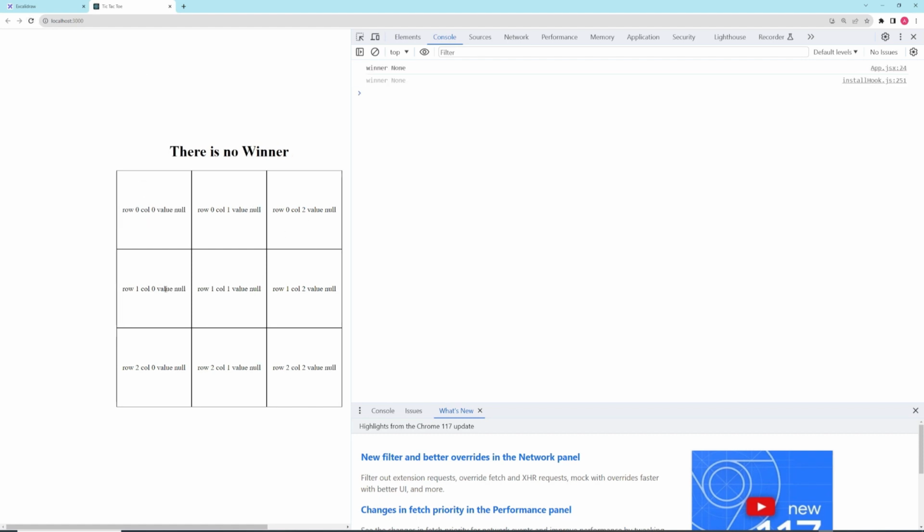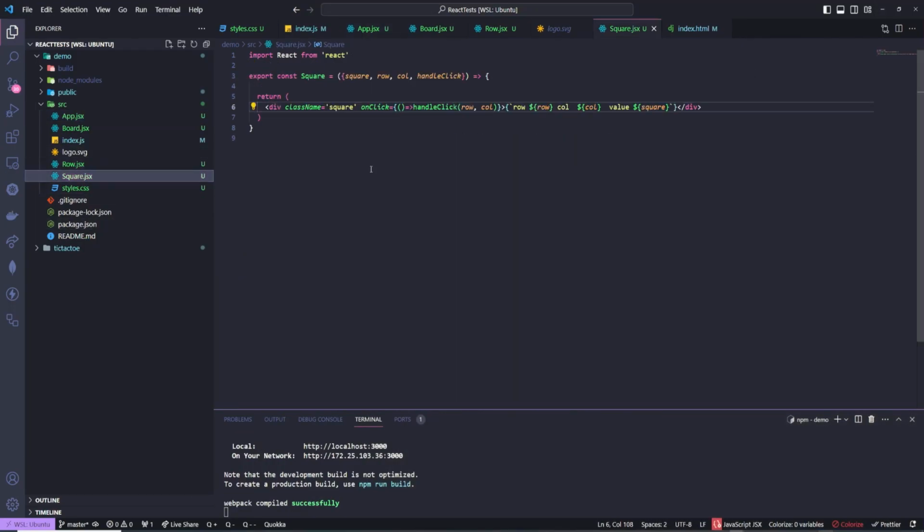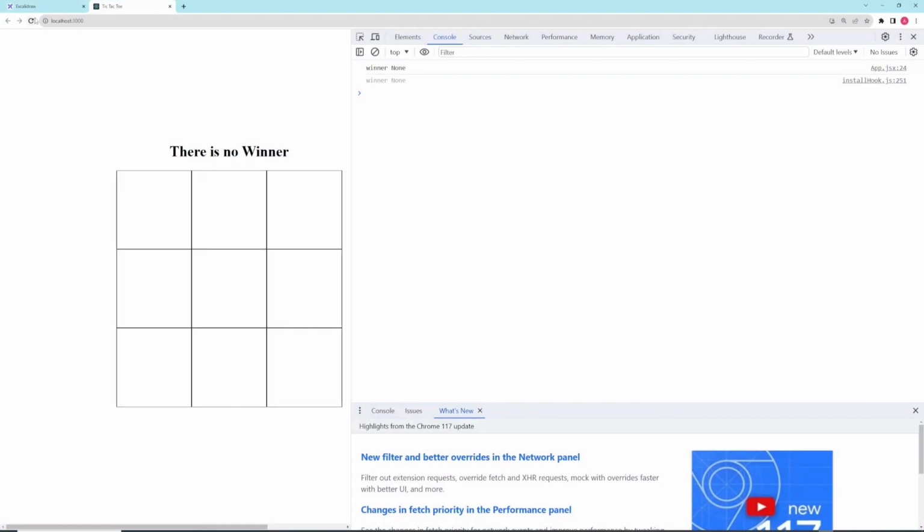Let's actually get rid of these now, since we know it's fine. We can get rid of these just to stop making it so clunky. So instead of having all this, we can just only display the square. Okay. So now let's see what happens. So we have X. Let's try to get it to be a tie. Hopefully we get a tie. It's hard to get a tie.